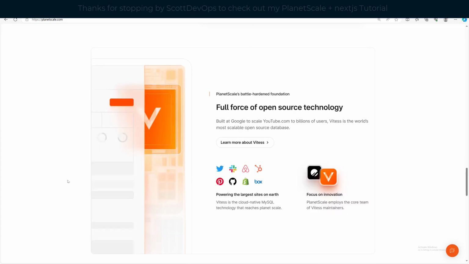And right here, PlanetScale battle-hardened foundation, the full force of open source technology. Built at Google to scale YouTube.com to billions of users, Vitess is the world's most scalable open source database. Powering the largest sites on Earth, Vitess is the cloud native MySQL technology that reaches planet scale.